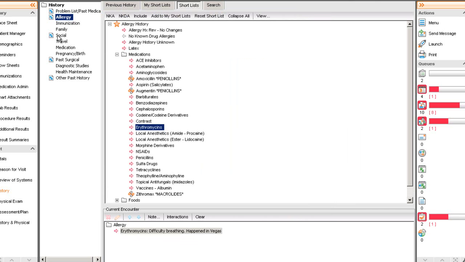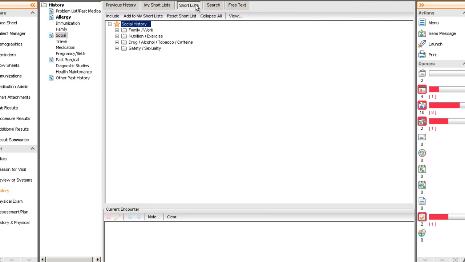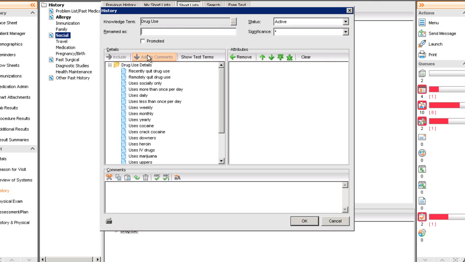Now we want to also be able to do social history. So we click on social, and this patient's already got some information here as far as alcohol use, tobacco, but say we want to change that drug use. Right now it says weekly. So we want to take a look and again go to your short list, and we want to talk about drugs. So we find drug, alcohol, tobacco, and caffeine, drop that down, and we say that the patient has drug use, but we want to change that a little bit.